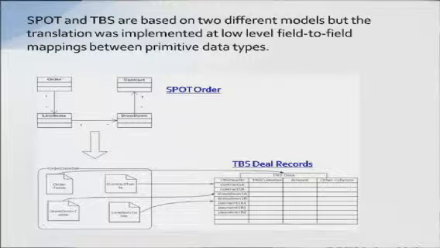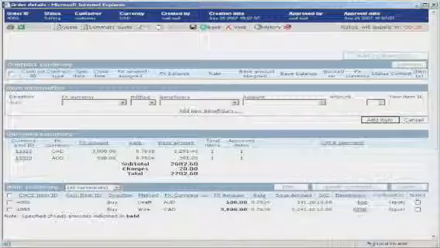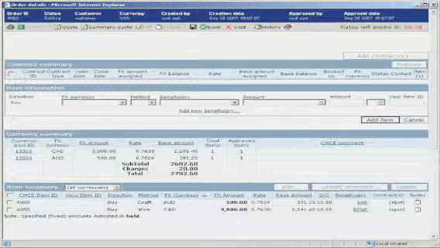TPS, by contrast, uses a flat table structure to represent all different types of currency exchange deals. Every record in that table is one particular type of TPS deal. This screenshot was taken from one of Spot's web applications. It shows a simple spot order with two line items. When this order is booked and the information is sent to TPS, TPS will receive a list of so-called deal records, which looks like this.